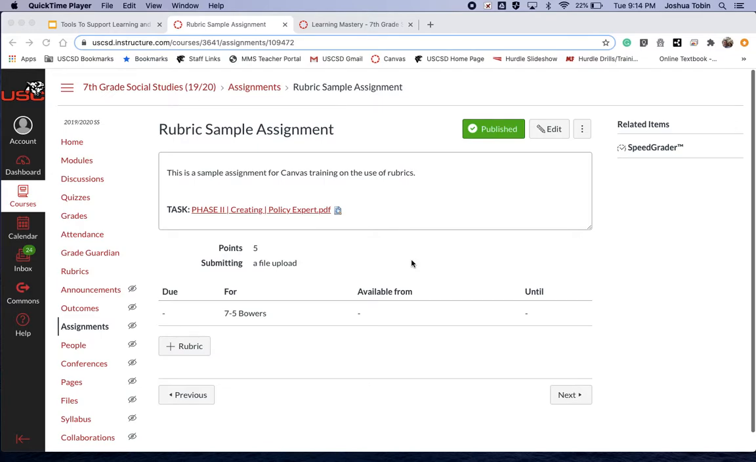Hey everybody, this is a quick demo video to show you how rubrics can be created and used in Canvas. So here I have just a sample assignment. There are a couple of ways that you can create rubrics. One of them is to just start with an assignment that you've already created in Canvas.